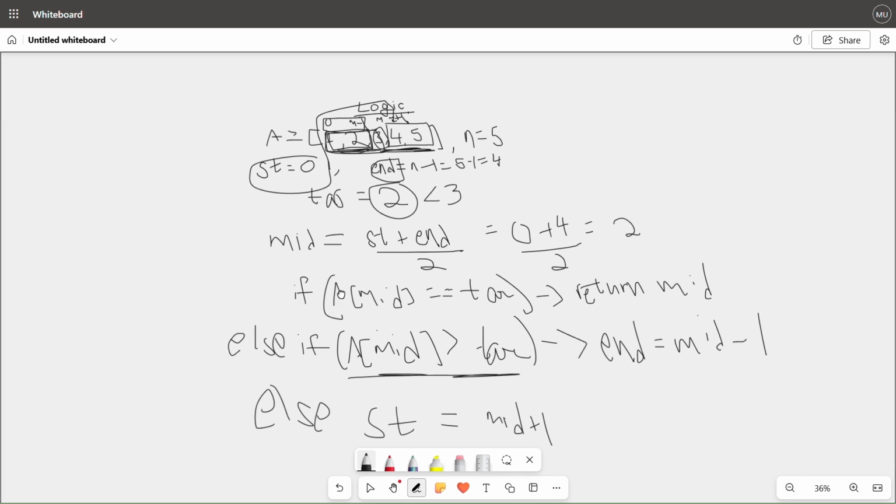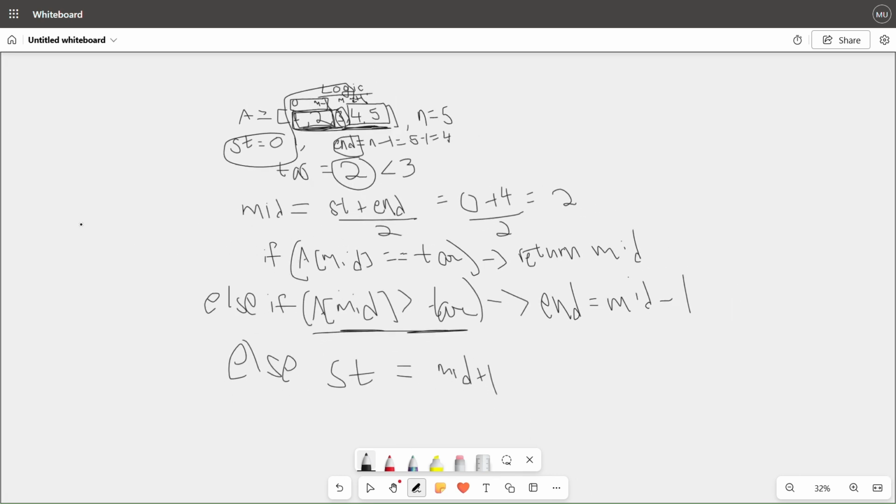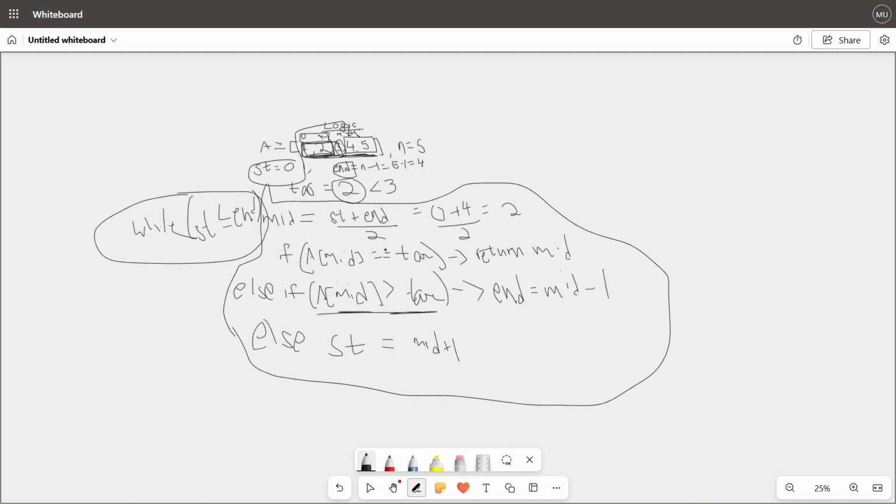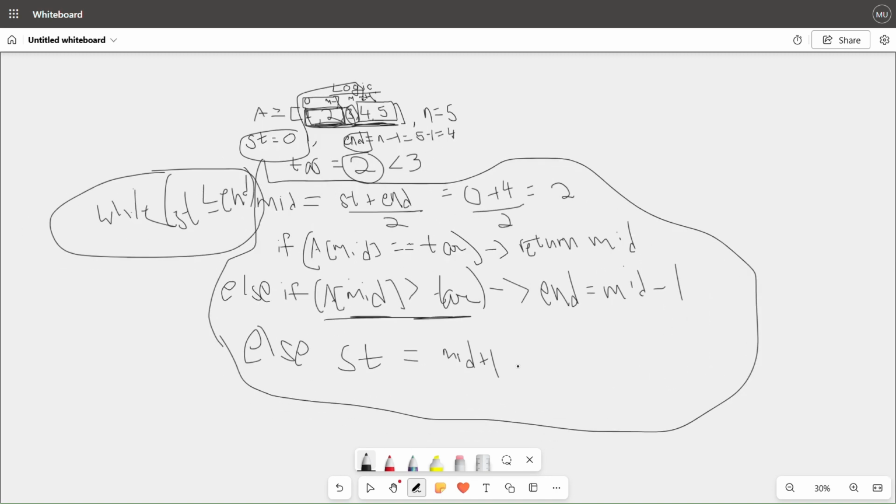We will repeatedly do this while start is less than or equal to end. We'll repeat this process while this condition is true. I hope you understand this logic of binary search. So now let's move on to writing the code for the binary search.